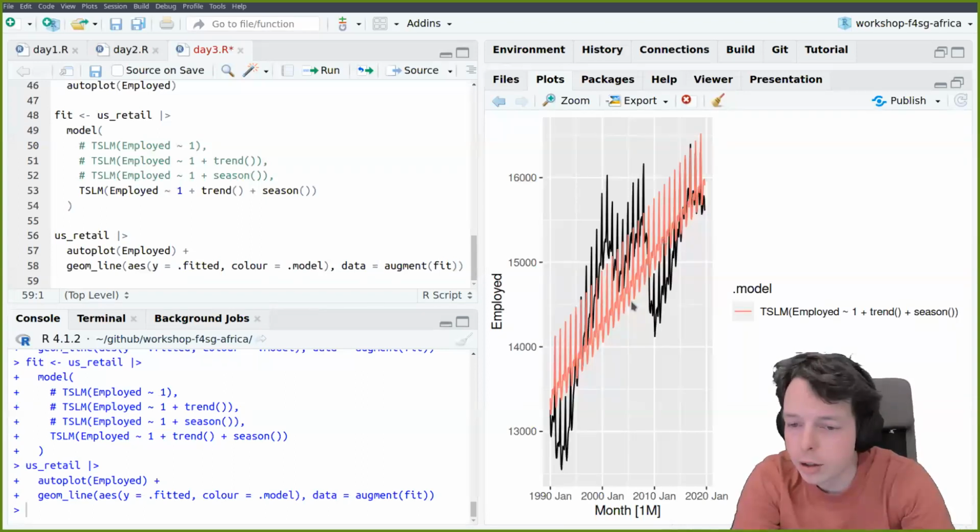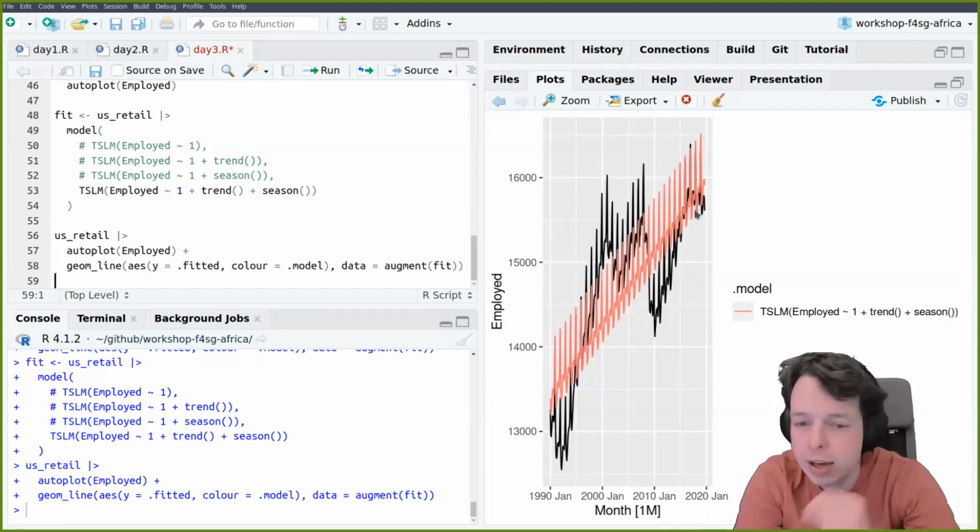This red line captures both the size of the seasonality and the linear trend. It's not perfect because it doesn't follow the changes in the trend, but there are some improvements that we can add to follow this shape, and we'll talk about that in a bit.